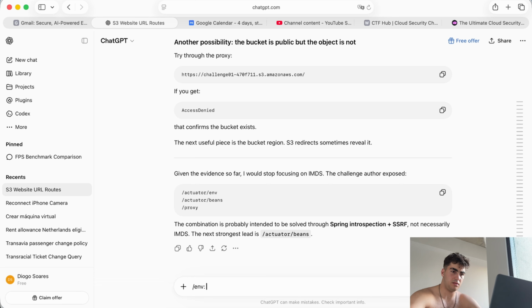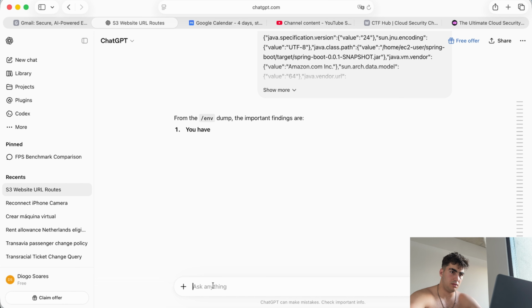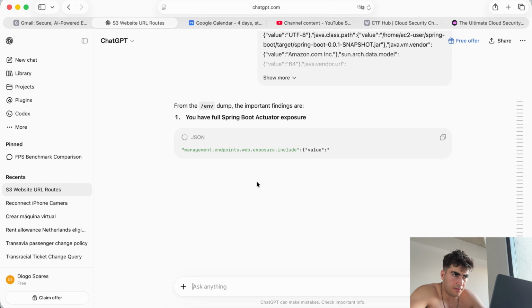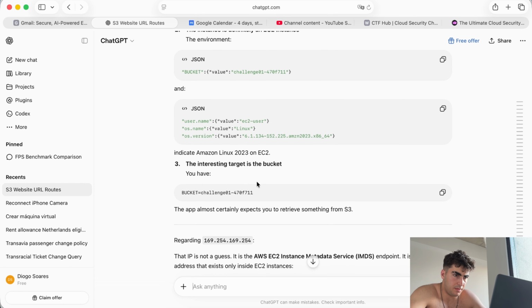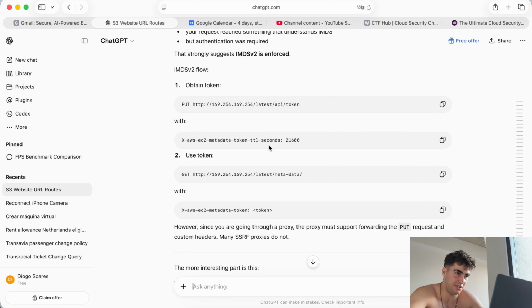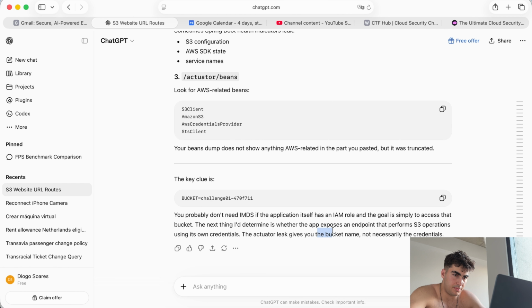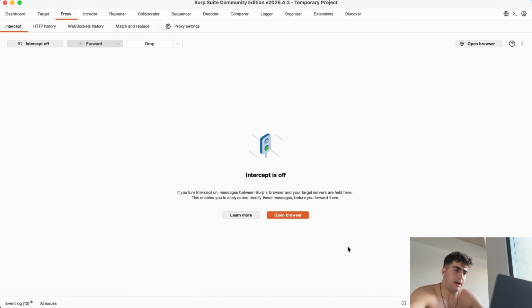/env. That's it. Don't give hints for things we already know. Yeah, okay. The interesting target is the bucket, yeah. This doesn't work either, fam. The app exposes an endpoint that performs S3 operations using its own credentials. How? How do I do that?